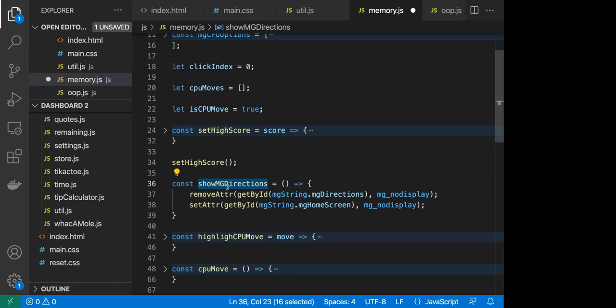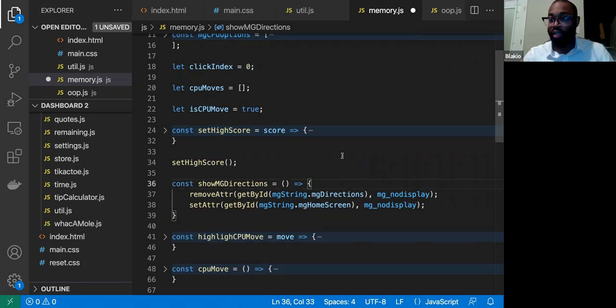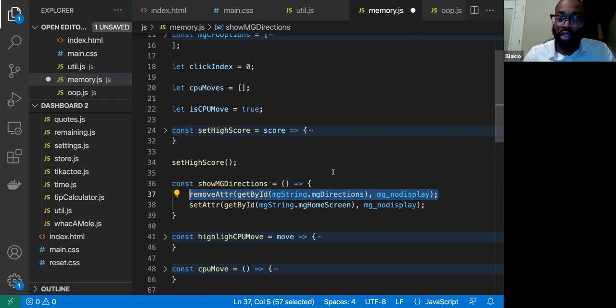Shows the direction of where the squares should appear. Sorry, I didn't catch what you said. You said it does what? Let's start line by line. What do you think line 37 is doing?